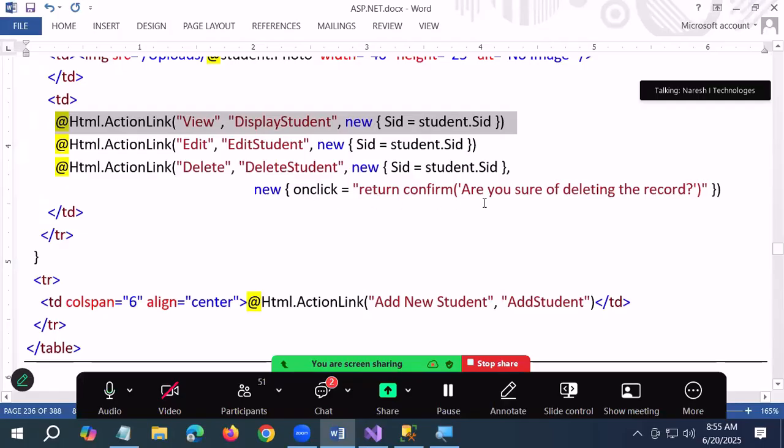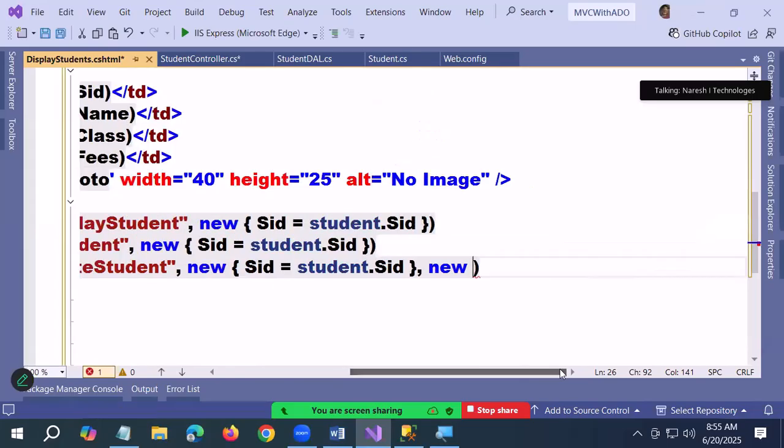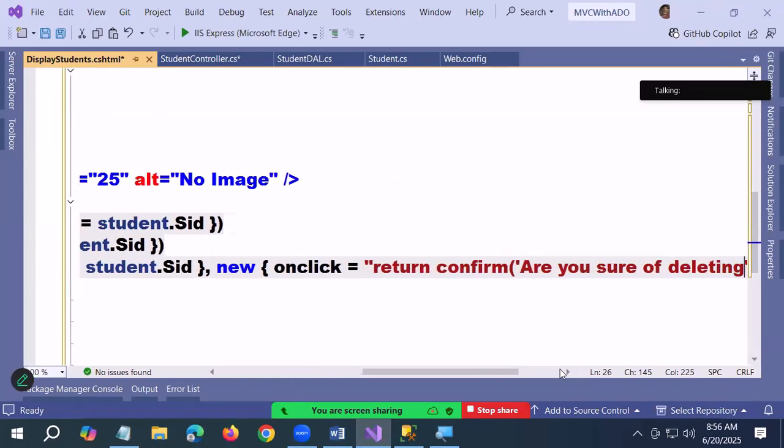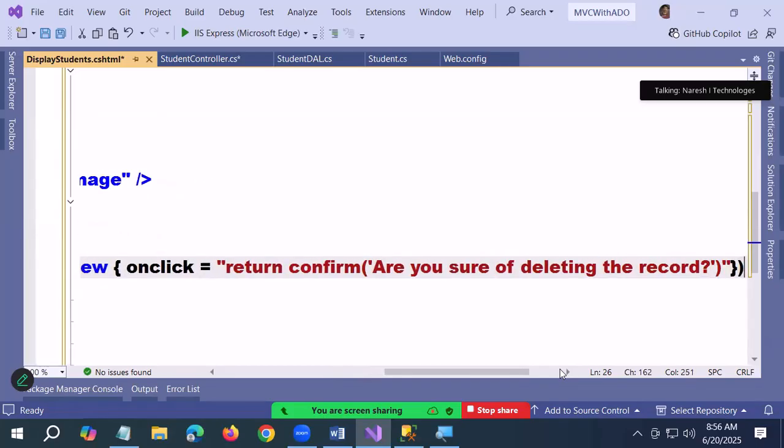Are you clear? So observe it. How to write it? Curly braces. onclick equals... You just require to call the JavaScript code now. In the double quotes, return confirm. Are you sure of deleting the record? So this is the JavaScript code that executes on click now. Understood me or not? Okay, fine. All this is clear now.